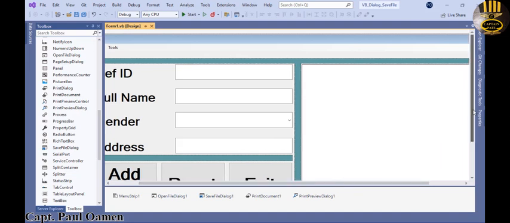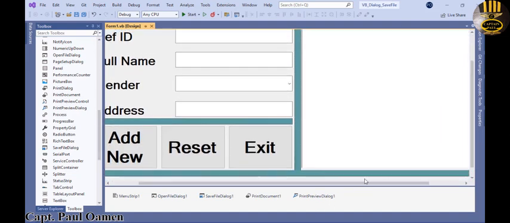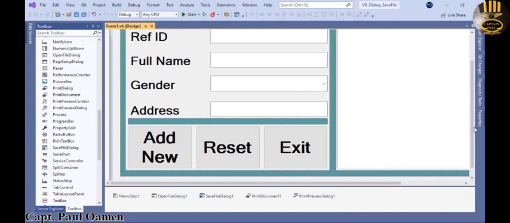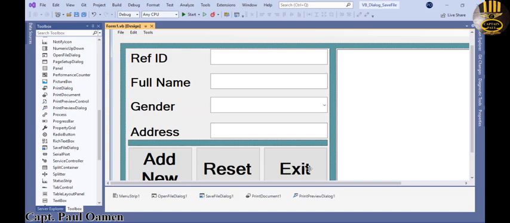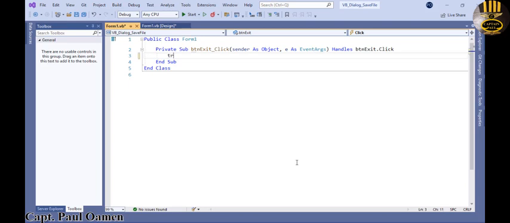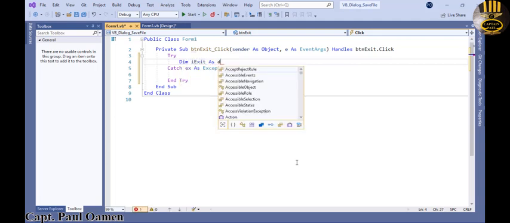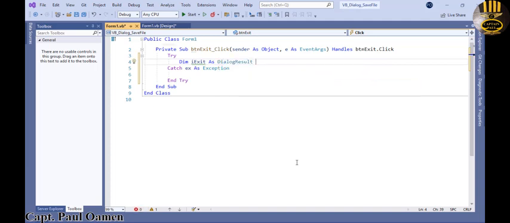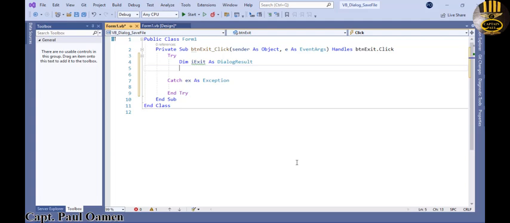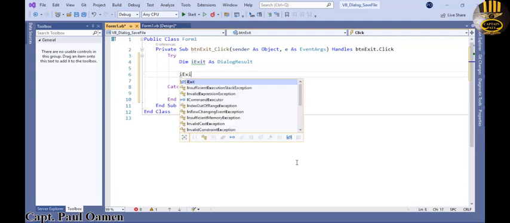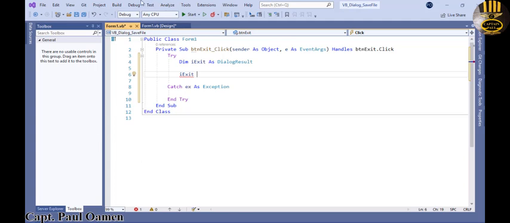So I'm going to now come in here. Let's double click on exit right in there, and with the exit I'm going to use try catch there, and I'm going to declare the following: dim I exit as dialog result. We're going to be using a lot of these dialog results in the various objects that are copied. So the very first one that I'm using it for anyway is going to be for exit. So prompt the user to confirm if they want to exit or not.